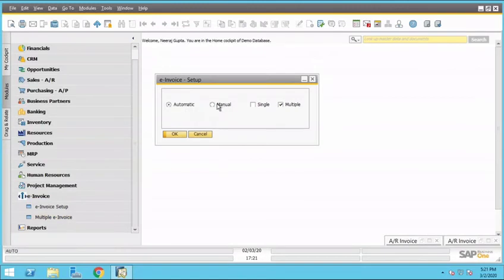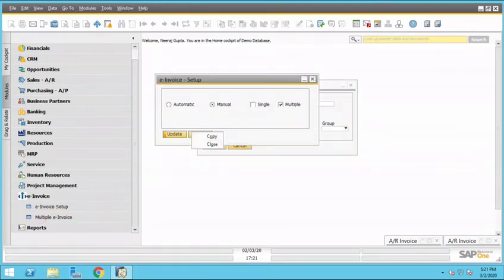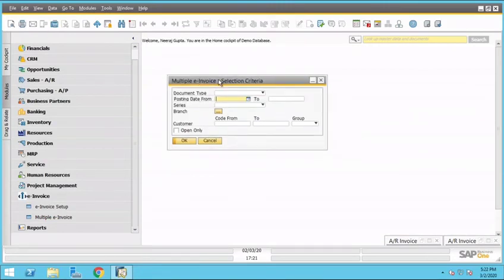In case someone wants to go for the manual option and selects multiple, then we have the option of multiple invoices as well. When we click on multiple invoice, we have the option to select the document for which we want to generate the IRN number.